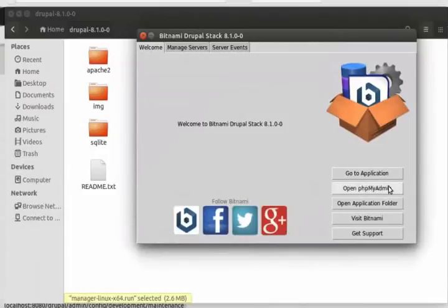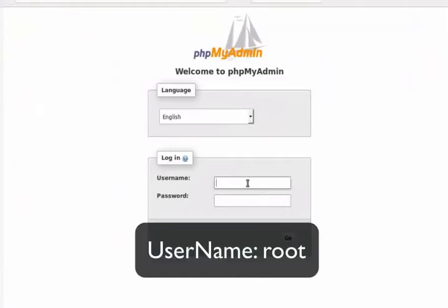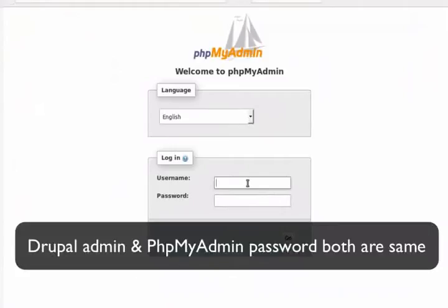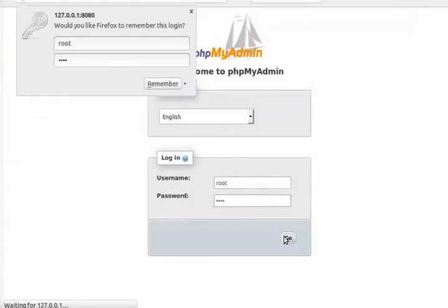Click on Open PHP My Admin button. We are redirected to the PHP My Admin page. The default username is root. Drupal admin password and PHP My Admin passwords both are the same. So type the username as root and type your Drupal admin password. Then click on Go button.